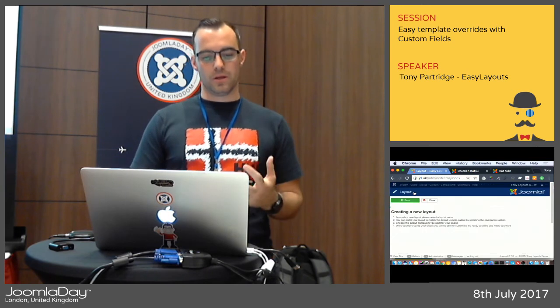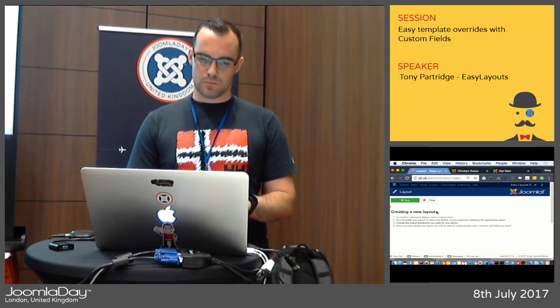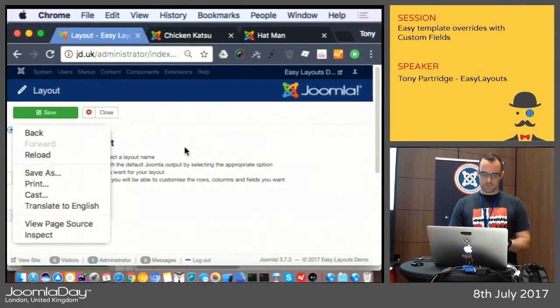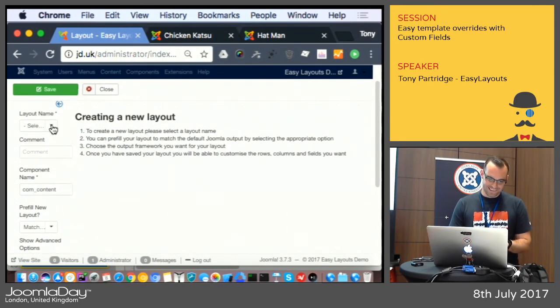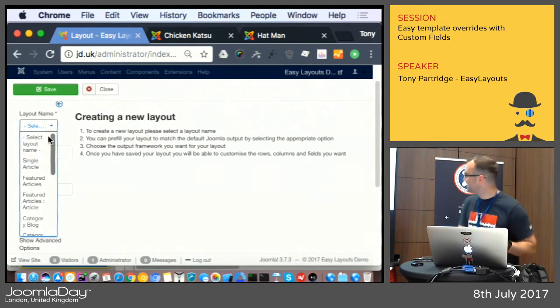But when you click New, such small screens, when will projectors upgrade? Look how small that is.